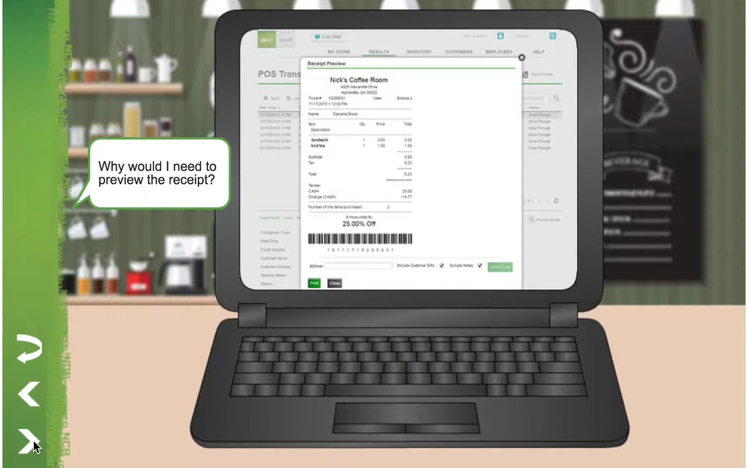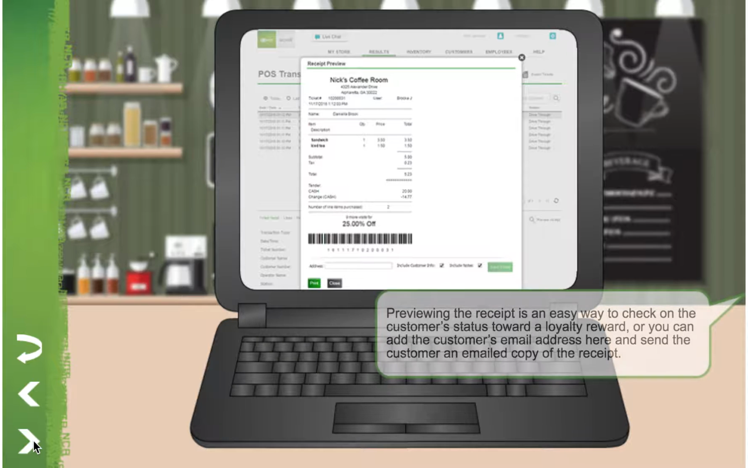Why would I need to preview the receipt? Previewing the receipt is an easy way to check on the customer's status toward a loyalty reward, or you can add the customer's email address here and send the customer an emailed copy of the receipt.